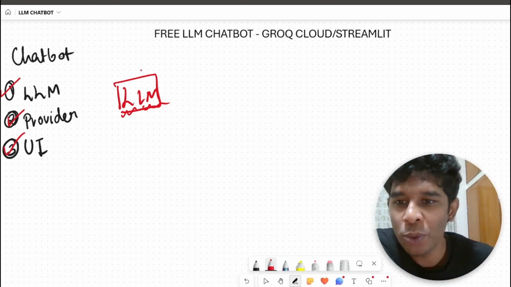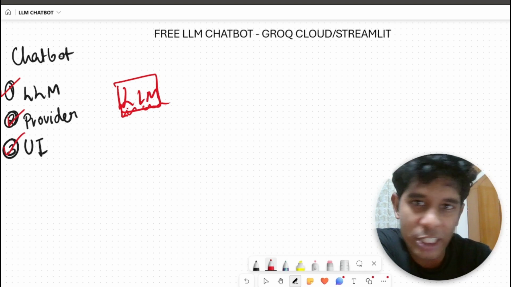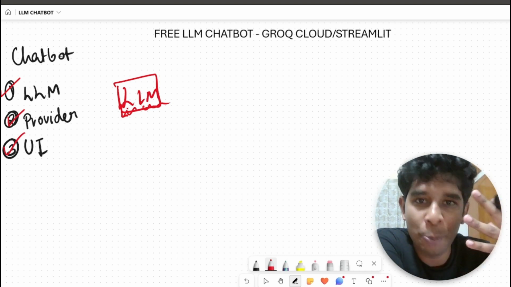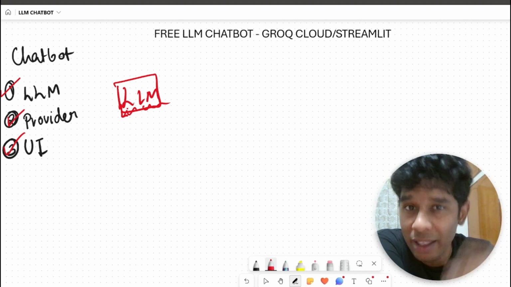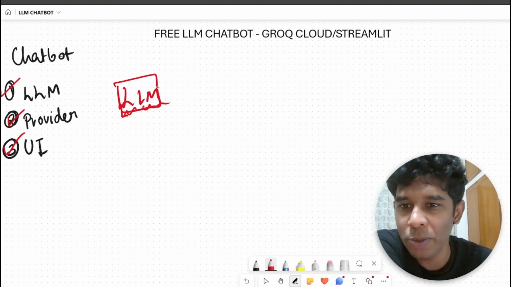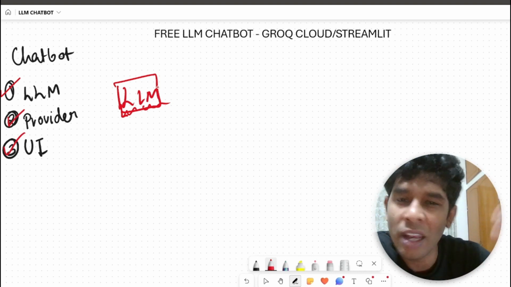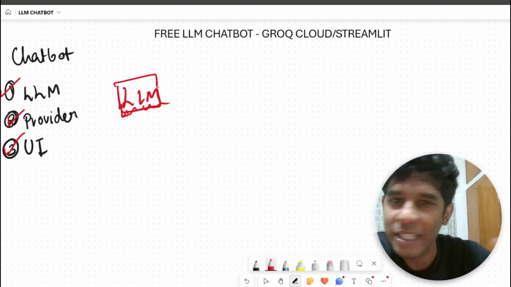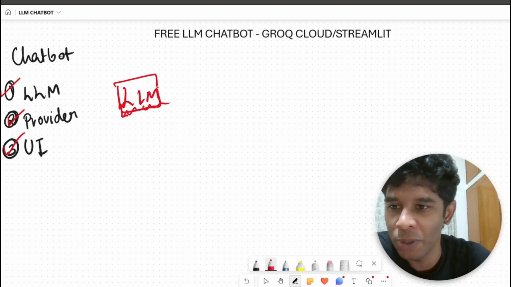Okay. So now we have the LLM, which is responsible for generating tokens. But as I said, we need a provider to actually run this large language model on and to get our responses. Just to give you some context, a large language model may be something like Llama 4, Llama 4 Scout, or Mixtral, some Mixtral model version.